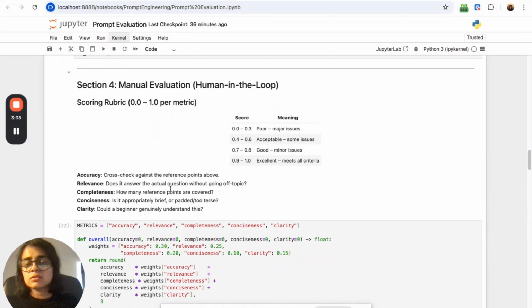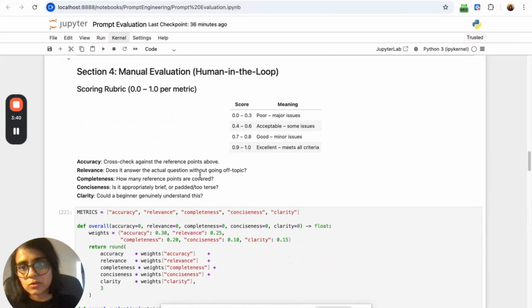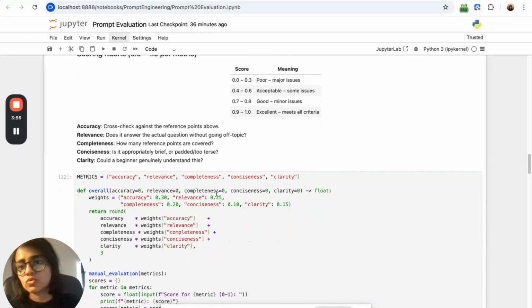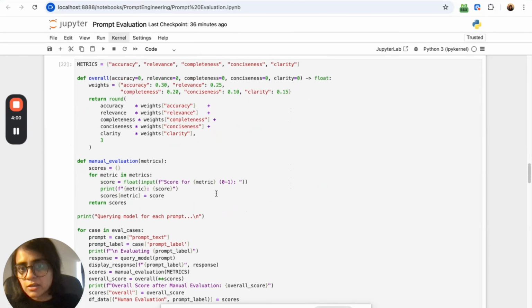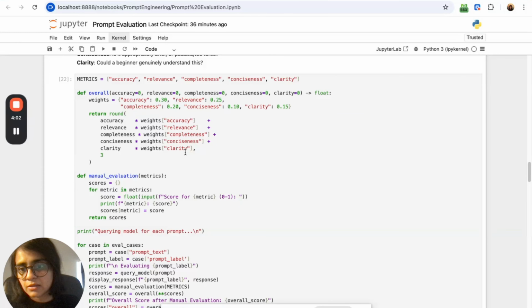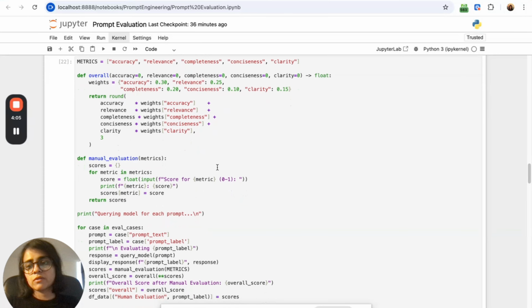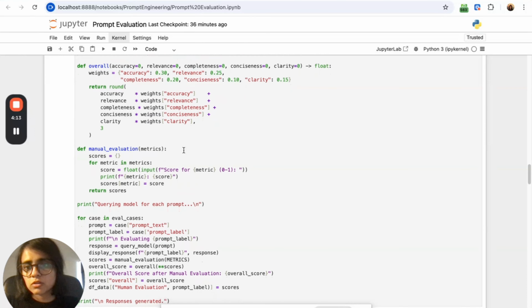Then this section is about the manual evaluation. Here I have put in the scoring rubric, which tells how to score it manually when you are looking at a prompt, and also gives a good definition of all of these metrics which you can use when you are trying to score. And finally, here we have the definitions of how to manually evaluate it and how to calculate the overall weighted average for all the metrics.